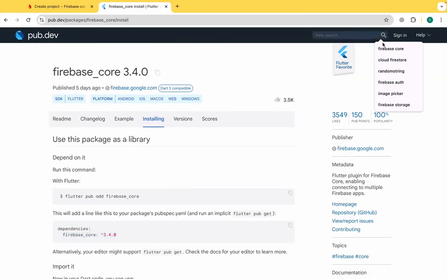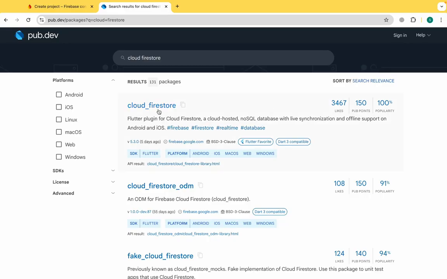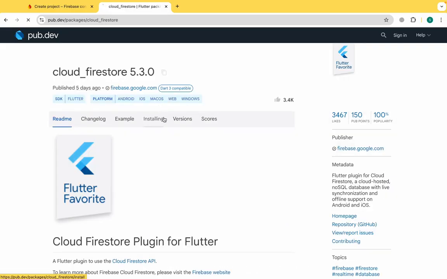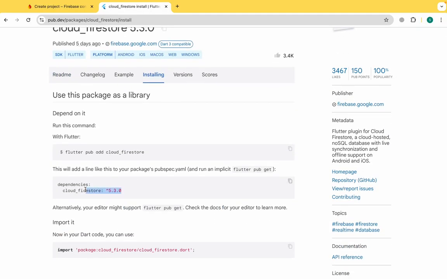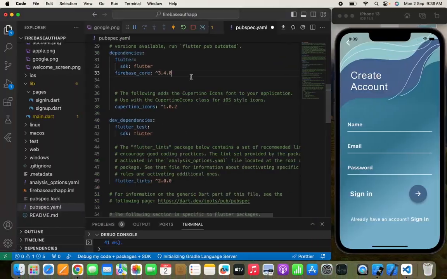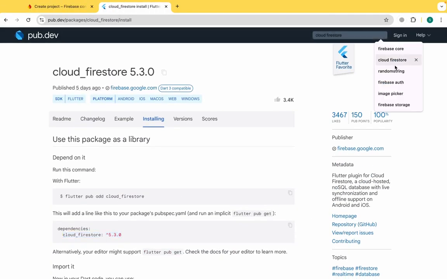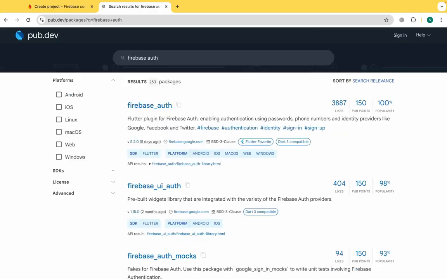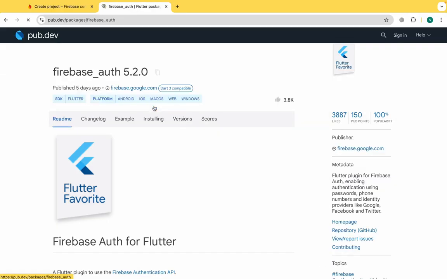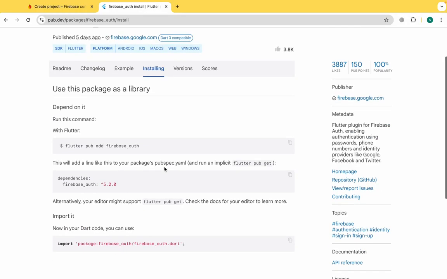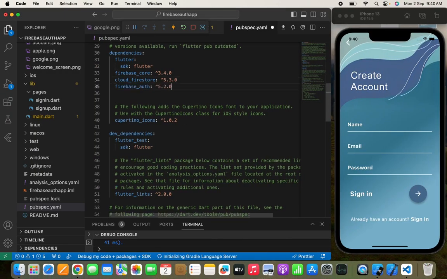Now our second package will be Cloud Firestore. Cloud Firestore will help us upload the data to the Firestore database. So we'll copy this Cloud Firestore and paste it over here. The third will be Firebase Auth, as it says auth, it means authentication. We need this package to enable Firebase authentication in our Flutter app.